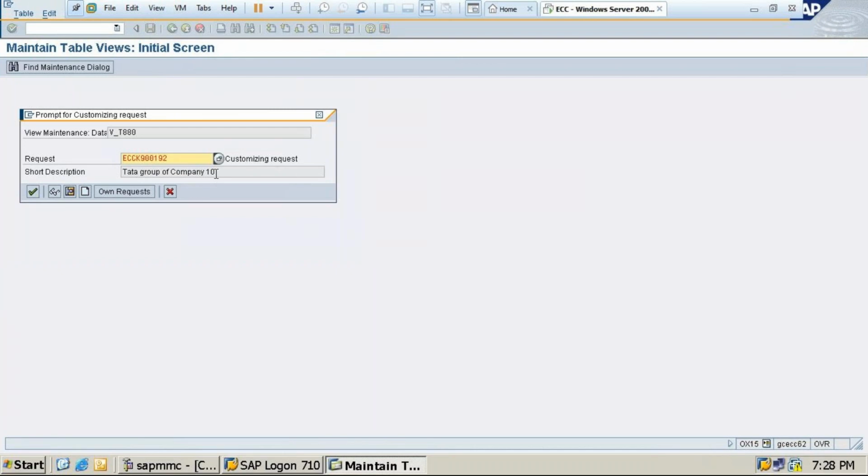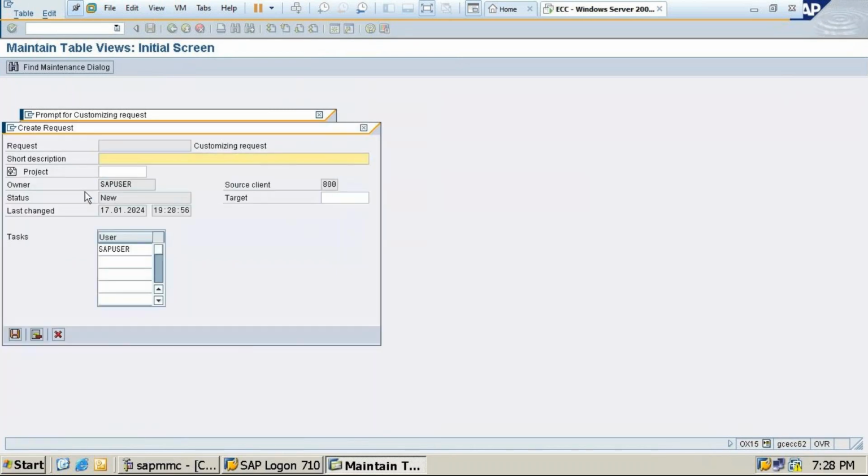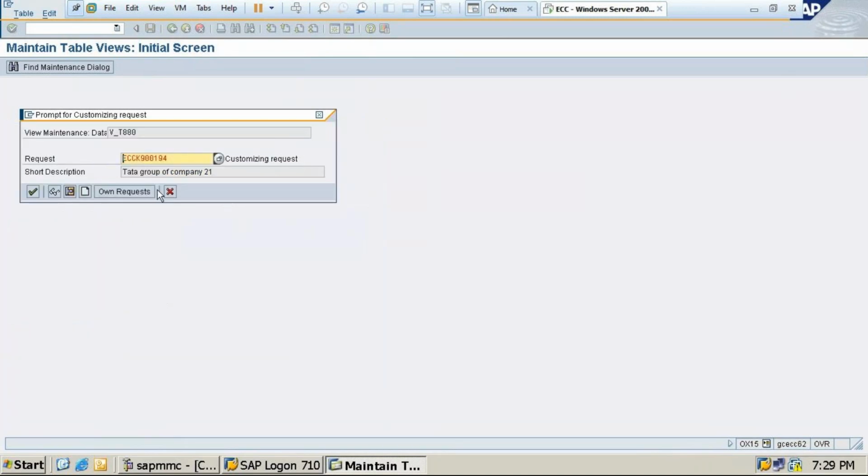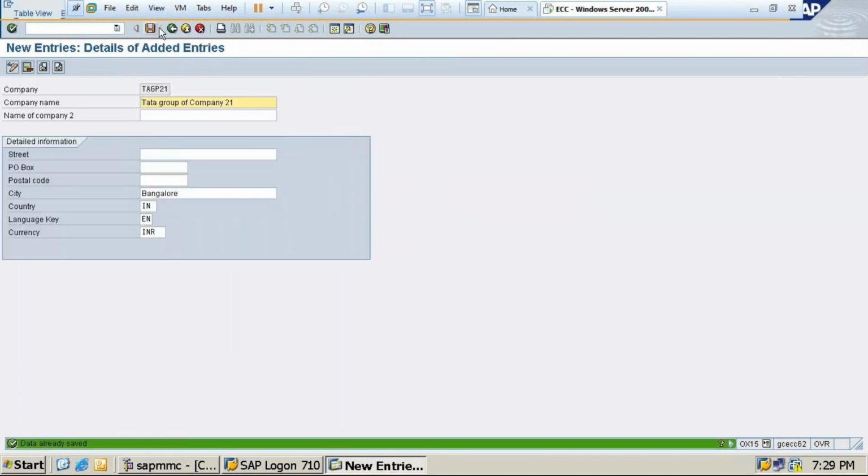So it will ask for this company. We are not using this company right now. What we need to do is create a request. So here I'll write Tata Group of Company 21. Okay, just click on the save button. One more new number will be generated. So this is the prompt, customizing request ECC. This is 194, that was 192. Okay, click on the continue button. So this has been saved.